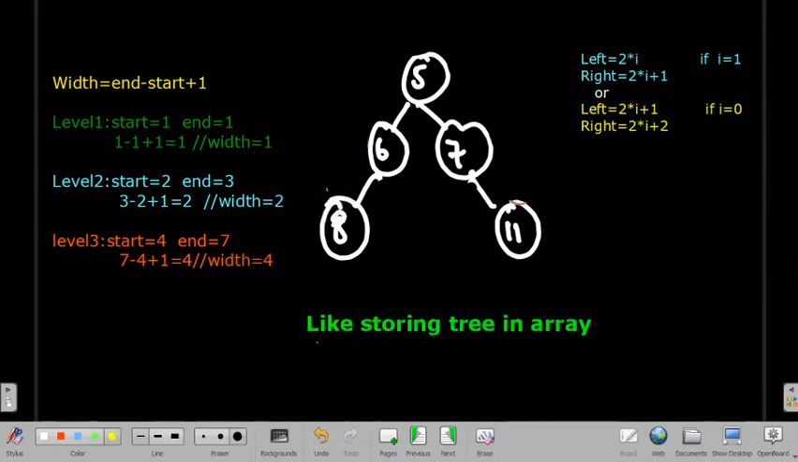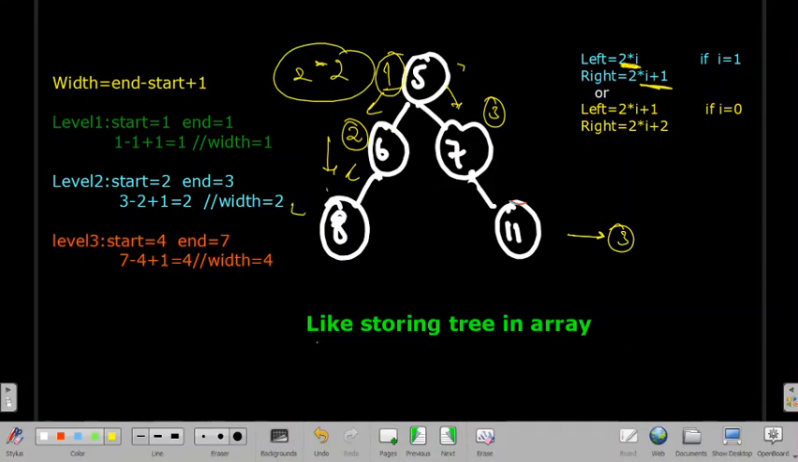If we come here on this level, level 3, let me assign indices first. Indices are starting from 1. So for node 1 it will be index 1, and it is going in the left direction. For the left child, 2 into I, so it will be 2. And for the right, 2 into I plus 1, so that will be 3 here. In the same way, this is left, now my I is 2, so 2 into 2 will be 4.